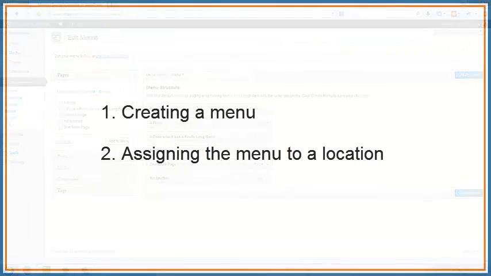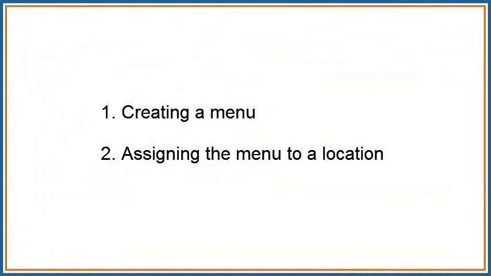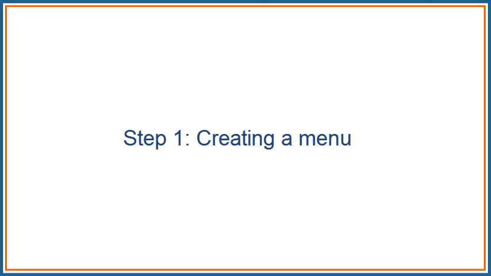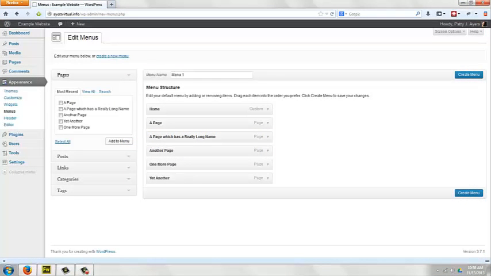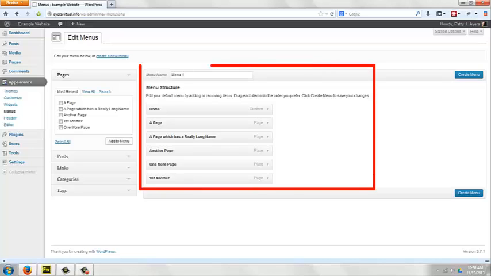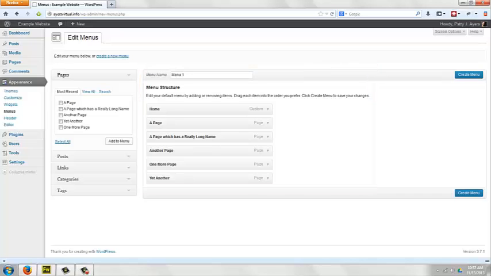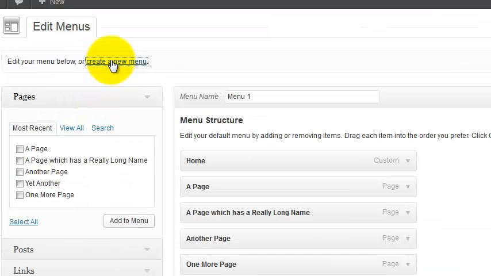Number 1, creating a menu. Number 2, assigning the menu to a location. Step 1, creating a menu. If no menus have been set up yet, WordPress offers you a starting point with a suggested menu titled Menu 1, using whatever pages you have. For now, just ignore it and click on the text link, Create a New Menu.